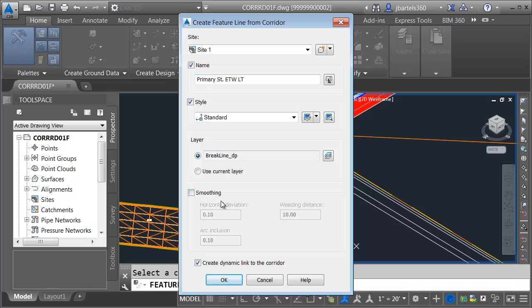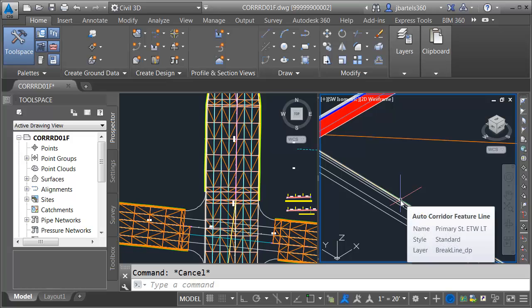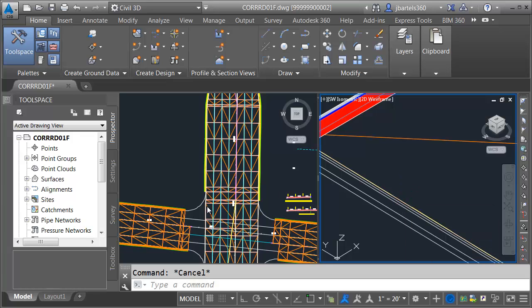I don't want any smoothing. I am going to make this dynamic. That way, if the primary street geometry changes, this target will update as well. I'll click OK. I'll press Escape. And you can see that we have a nice target object that we can use when we generate our corridor model here for the western approach.